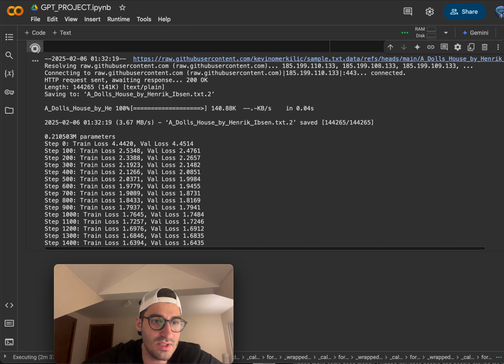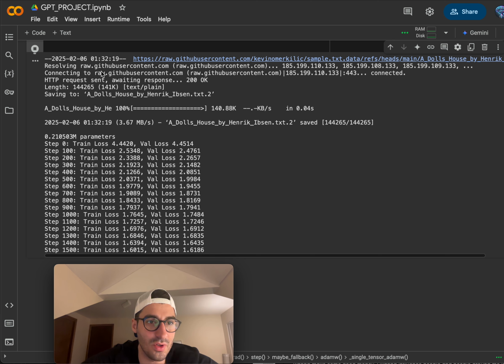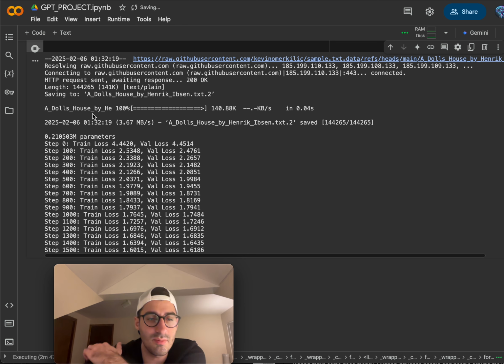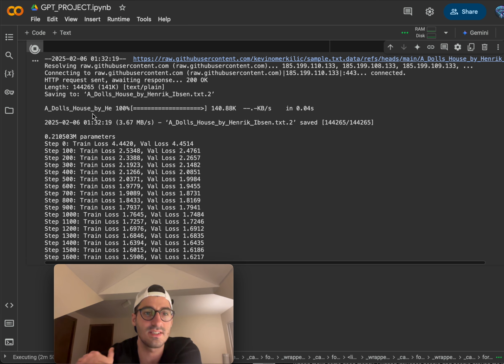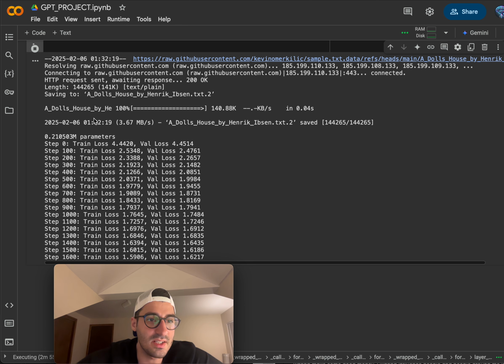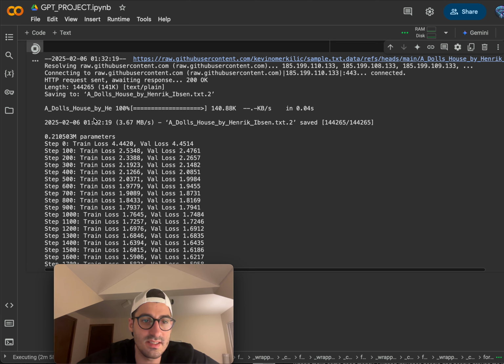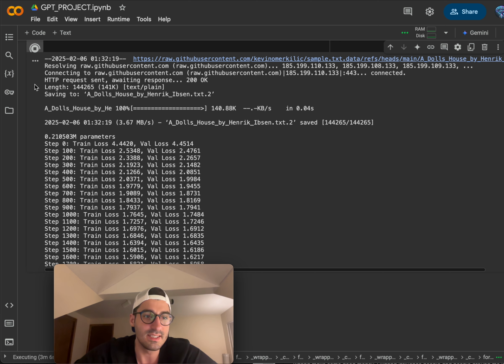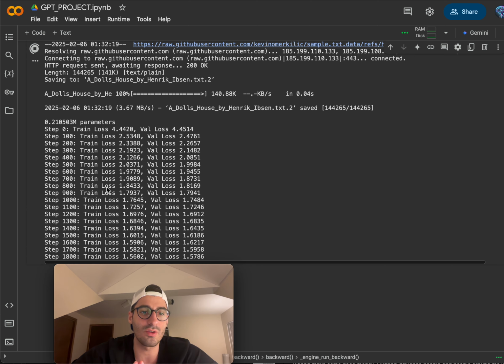And our data set, which is A Doll's House by Henrik Ibsen, has been converted into numerical values using our character to index mapping, and it's split into 90% training data and 10% validation data, ensuring the model has a dedicated set for evaluating how well it is learning. And the get_batch function randomly selects parts of the dataset and structures them into input sequences X and target sequences Y. These batches allow the model to learn patterns efficiently rather than processing the entire dataset at once.